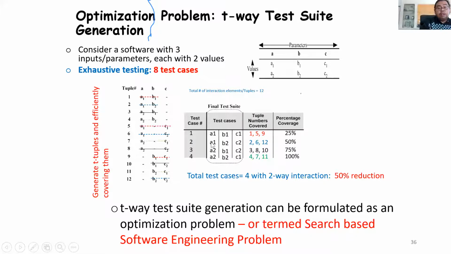I could have, for example, chosen A1, B2, C1. But when I do that, A1, C1 has already been covered previously. So if I put this one as A1, C1, I did not maximize the weight that I have. A1, C1 has already been covered before. Now, if I choose A1, B2, C1, then I have A1, B2, which is new, not yet covered.